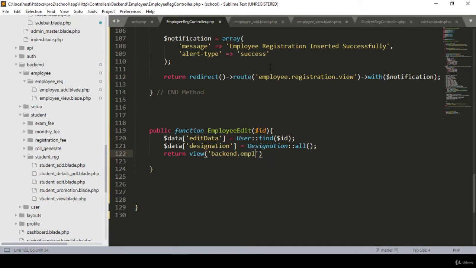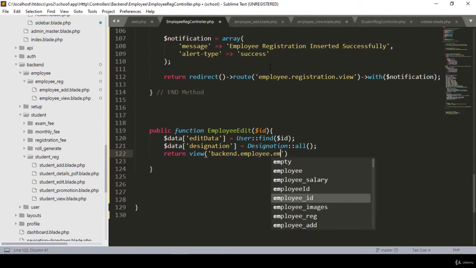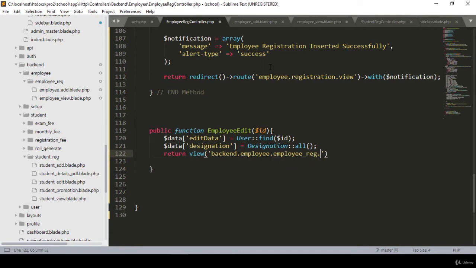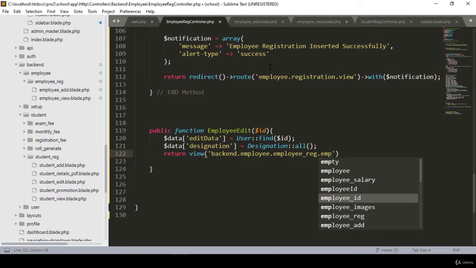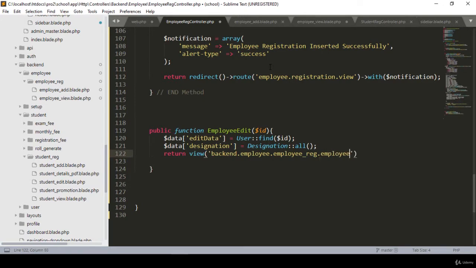Okay, employee folder, and into the employee folder I have created another one as employee_register. So this is one of the folders, and here I want to create another page. That will be employee_edit. So this is the type of page I want to create, and after that I am going to pass all our data. So I simply pass all the data. I hope it's very clear to you, friend.